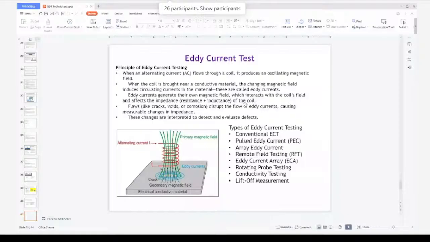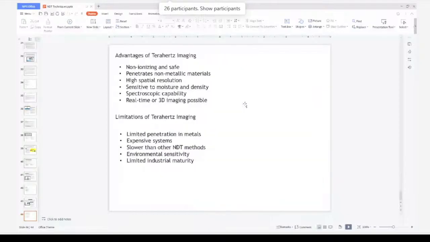What is the difference between this technique and the UT technique? Since it's a very high frequency, it's non-ionizing, so it's safe to use. Currently it is used on non-conductive materials, because at high frequency the energy level is very low. When I use it on metal, the scattering is very high. The resolution is very good, and most importantly, it's very sensitive to moisture and density. That's the reason it is extensively researched in the polymer matrix composite area. Because of the high frequency, the penetration in metal is very low.